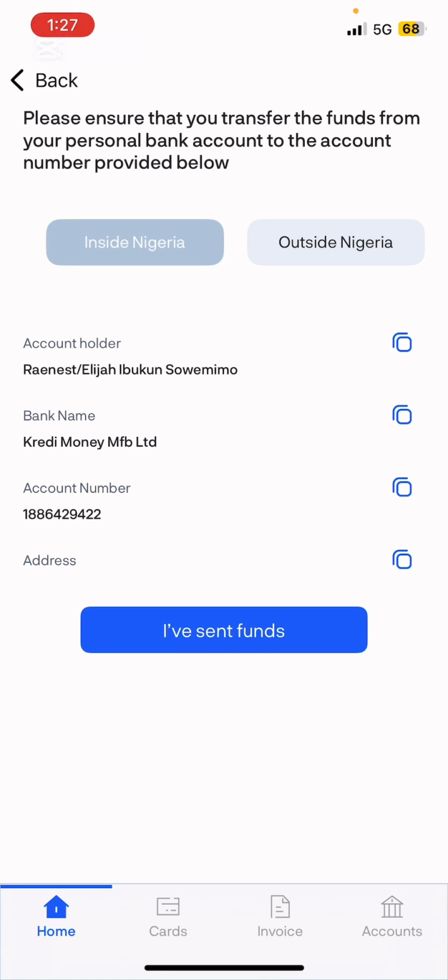So on this point, you're going to be given an account number on your name, all right? So you can see this is my account name, this is my account number, and this is the bank you are paying to, right? So you are just to copy the account number. You click on copy. So when you click on copy, you go over to your bank that you want to transfer and make the transfer. So once you have made the transfer, you're going to click on I have sent funds. So you're going to wait for an email on your account to show that the account has reflected on your GPay wallet. So just follow the steps.